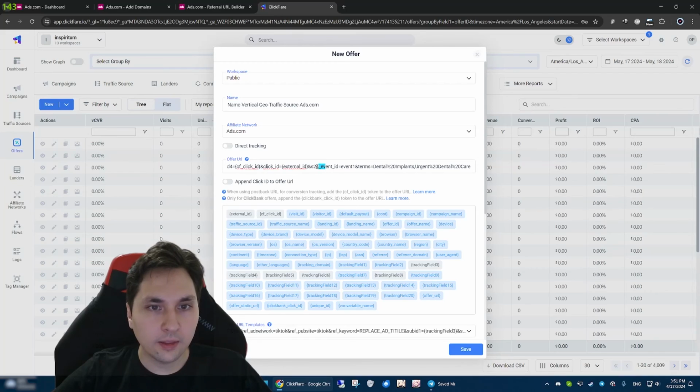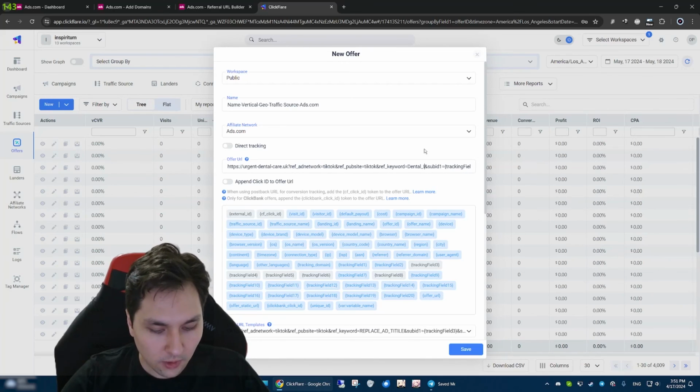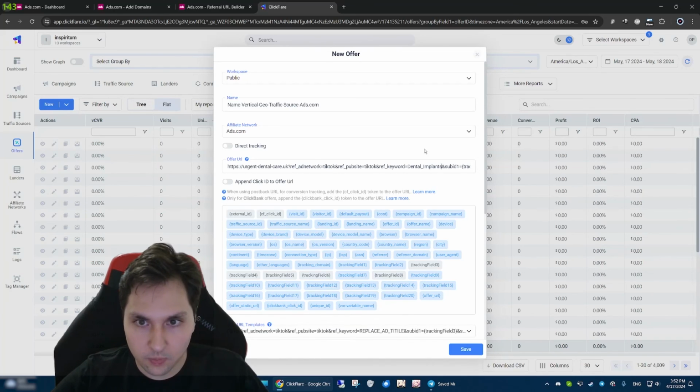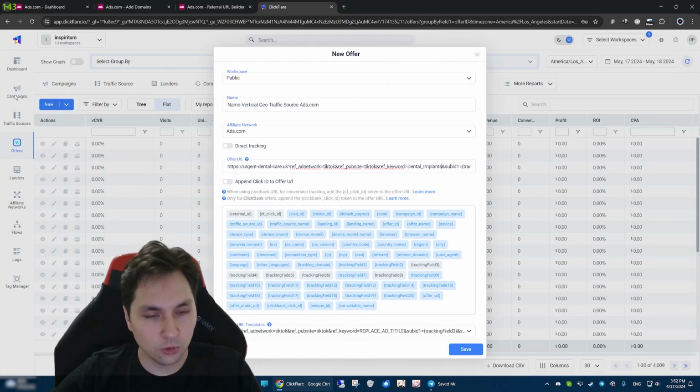And the last part that you would have to do, if you are working with TikTok or Facebook, is replace the ad title over here. Usually we type in the name of the vertical that we're targeting. So let's say it would be dental underscore implants. Okay, and that is basically it. You save your URL and then proceed to the campaign creation in Cloudflare like usual.